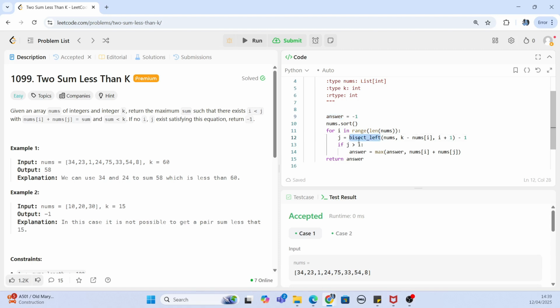And in Python, for binary search, we can use the bisect_left function. What this function is doing is, for every ith element, it is trying to find k minus nums[i] in the nums array. It will start from i plus 1, because obviously the ith element cannot be k minus nums[i], right? So it will go through the rest of the nums array, do a binary search, and finally come up with the position where the k minus nums[i] value is, or the next closest value of k minus nums[i].